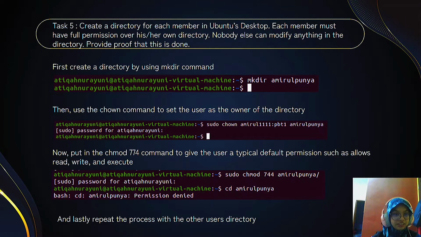And now for task 5. Create a directory for each member in Ubuntu's desktop. Each member must have full permission over his or her own directory. Nobody else can modify anything in the directory. Provide a proof that this is done.